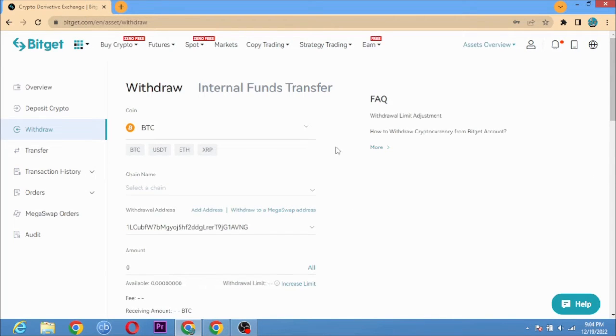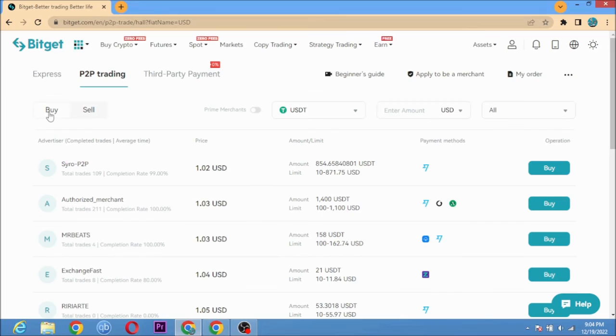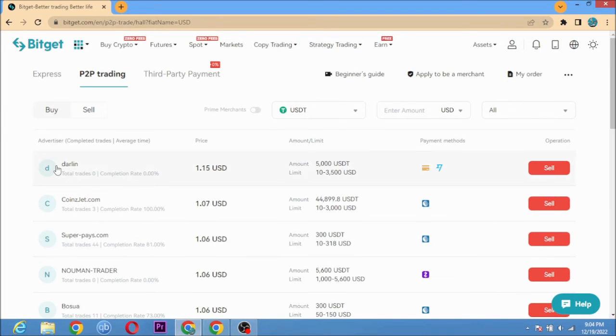Another way you can withdraw money on Bitget is to go directly to P2P. With P2P, there is buy and sell, where buy means deposit and sell means withdraw. So you're going to select sell. Once you select sell, there are advertisers, and the price that they offer for the crypto or fiat that you want to withdraw.